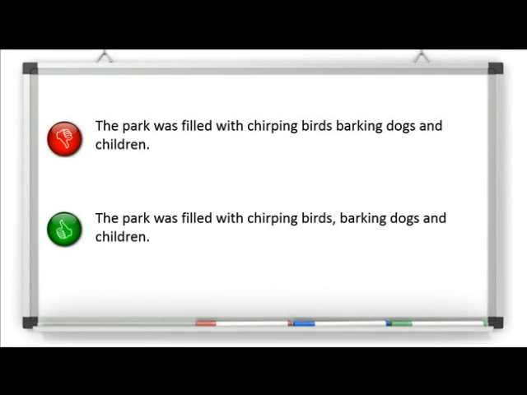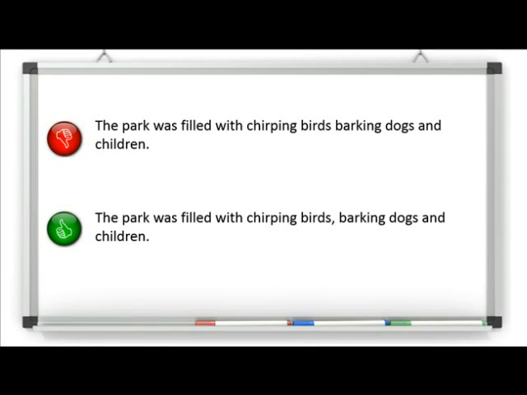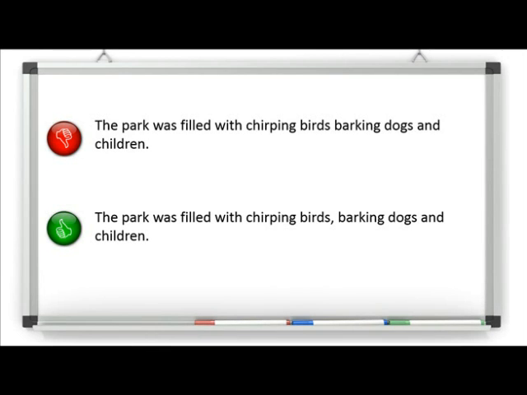Sometimes, if we forget to include commas in lists, the meaning of the sentence can change. Have a look at this sentence without commas. The park was filled with chirping birds barking dogs and children. When you forget to include commas, the sentence has a different meaning, and it sounds like you are trying to say the children are barking too. But when you include the commas, the meaning of the sentence changes. The park was filled with chirping birds, barking dogs, and children.